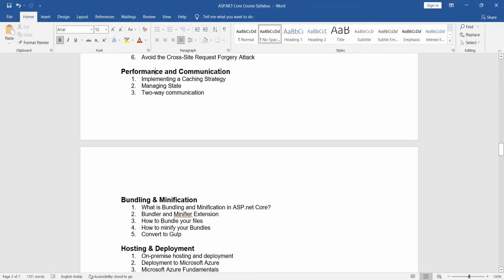And the communication. So basically we will be covering the caching strategies of ASP.NET Core in this tutorial. Managing the state, how you can keep the state, we will be covering in our application. What are the two-way communications that are happening in .NET Core will be covered.